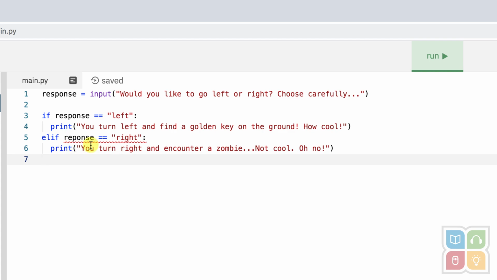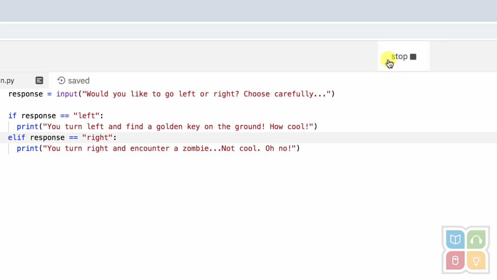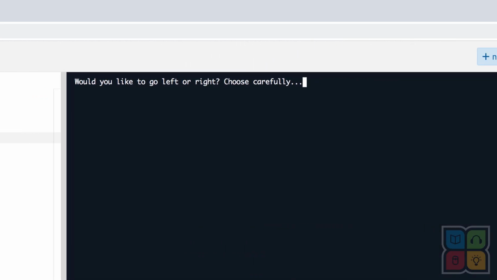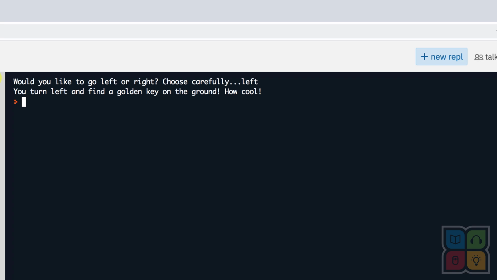How cool. If response, well, I already found a typo. It's not respone, it's response. Else if response equal right, print you turn right and encounter a zombie. Not cool. Oh no. So let's test it. Would you like to go left or right? Choose carefully. Left. You turn left and find a golden key on the ground. How cool. Run it again. Type in right. You turn right and encounter a zombie.